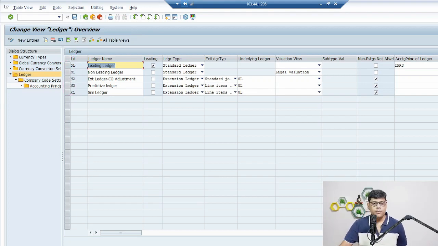Then how many extension ledgers can we add? We can add extension ledgers as per our need, and as per different requirements, we can add the extension ledger for different types of business requirements, or different types of CO adjustment points of view. So basically for delta entries you can add, predictive accounting you can add. If you don't need, maybe you can skip it, but these requirements are there.